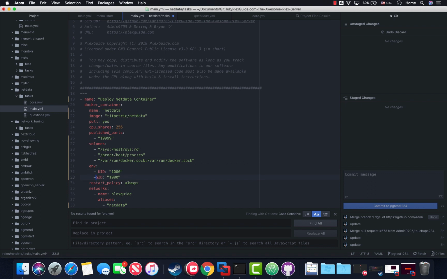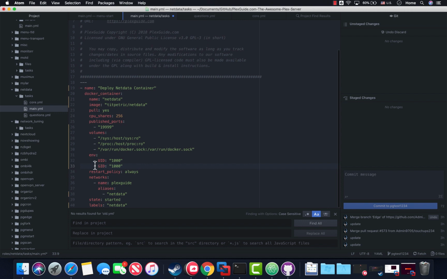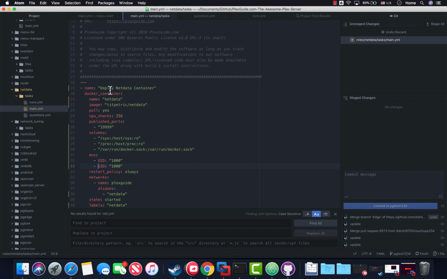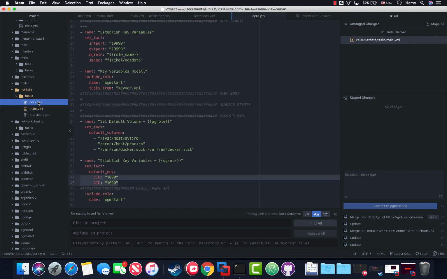Let's see here. And you can see that everything just kind of lines up the same way. So in theory, this should all work. So let's go ahead and test this out. I know this is not the full Ansible class. This is just to show you how a container looks. So let's delete this.